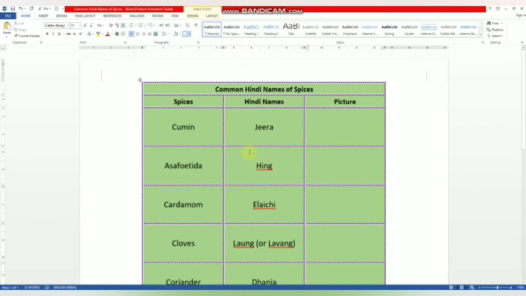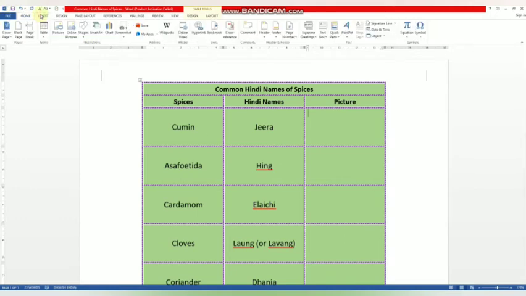Children, I have already downloaded these pictures, jeera, hing, ilaichi. I have already downloaded and saved them on my desktop. So you can download and save first and then insert in the table. So first click on this cell, then click on the Insert tab. In the Illustrations group, click the Picture option.